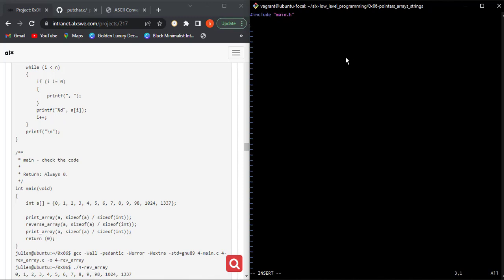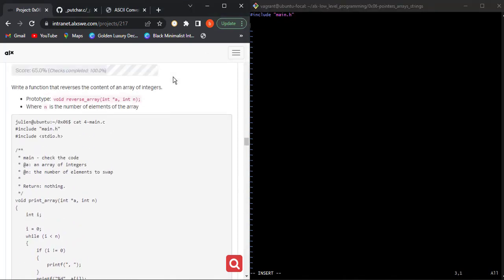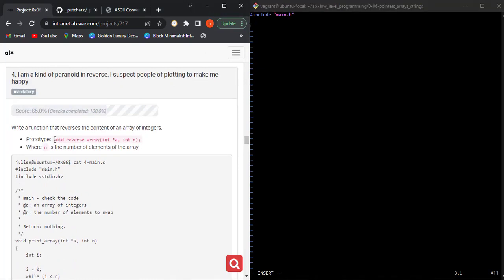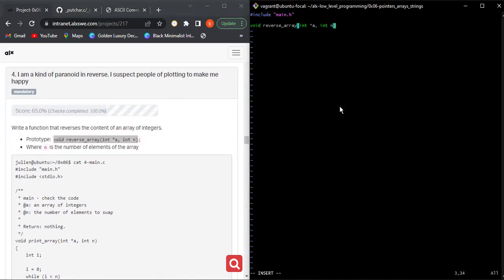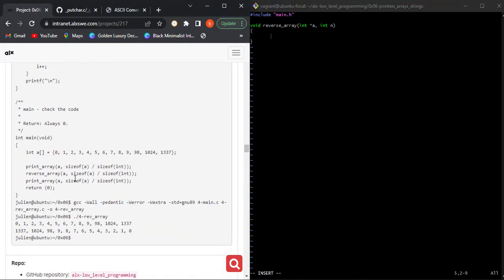Alright, so let me include my header file first, main.h. Then the function. This is a function, right? Copy this, then paste here. Okay, so now let's understand the logic first. Let's understand the logic. These are the numbers, right? Let me open this here.